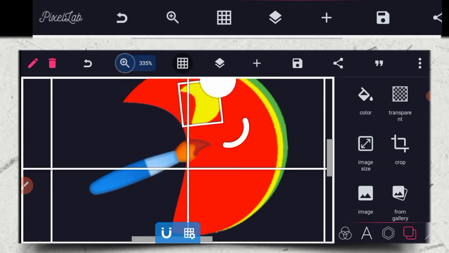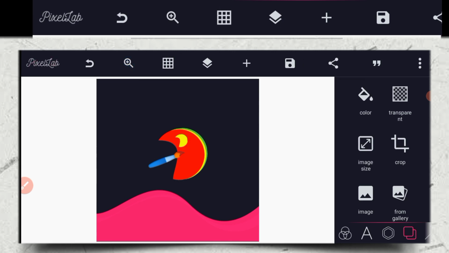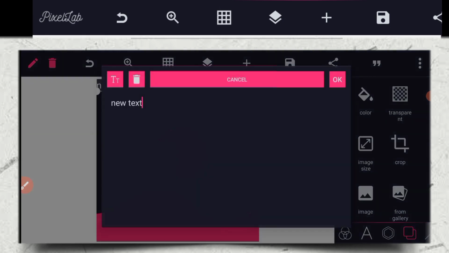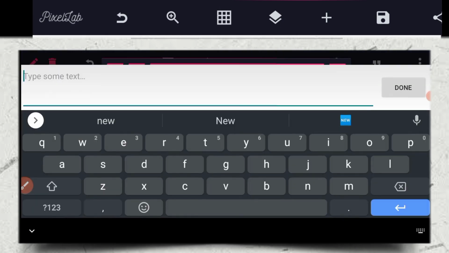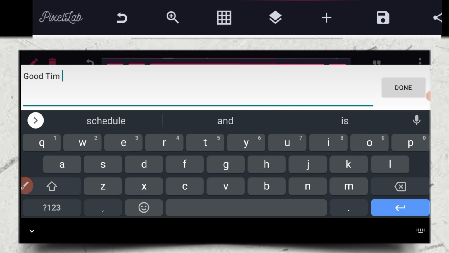So let's see the work part. Let's see what we got. Good. So this is what we got. Good. So the next thing now is to click on your plus button, then you write good time paint. Good time paint.